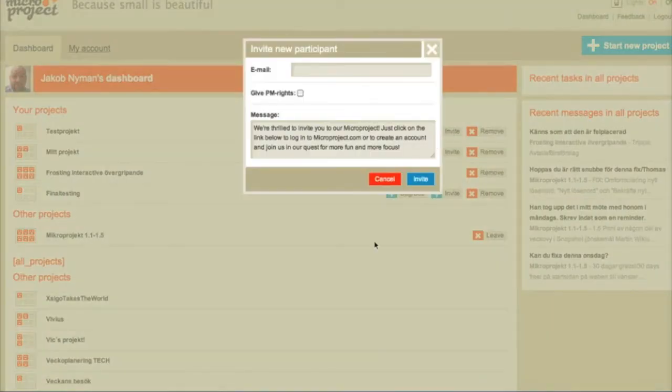You click the invite link, the invite button, enter an email, decide whether or not this participant should have project management rights within the project view, and compose a nice welcome message to them and punch invite once more in this pop-up.